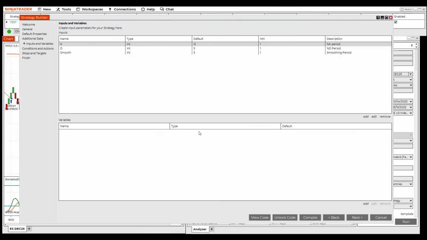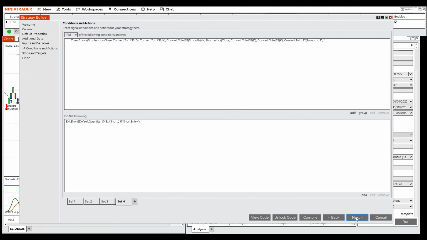We don't need any variables here, so we can happily move on to the next section, which is conditions and actions. Now this is the exciting part of the play, and you can see we've got these different tabs down the bottom. When I first did this it caught me out. It might you as well. So we've got to create basically the entries and the exits here as separate screens. Now you might start off just adding all the conditions in one box. That's not going to work.